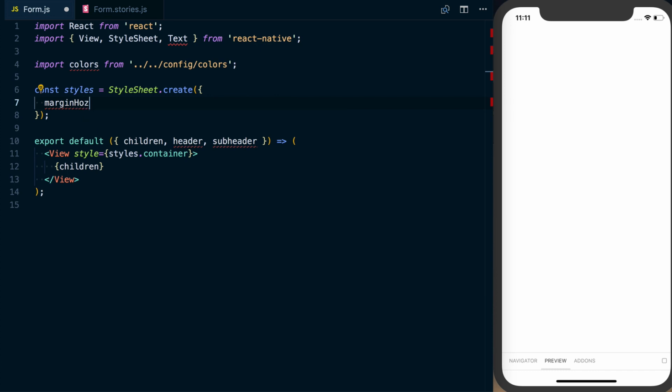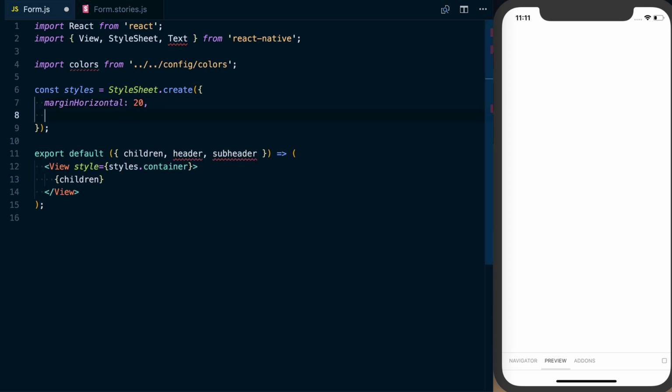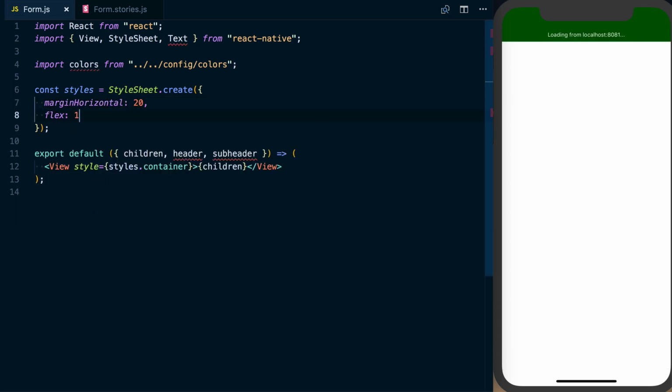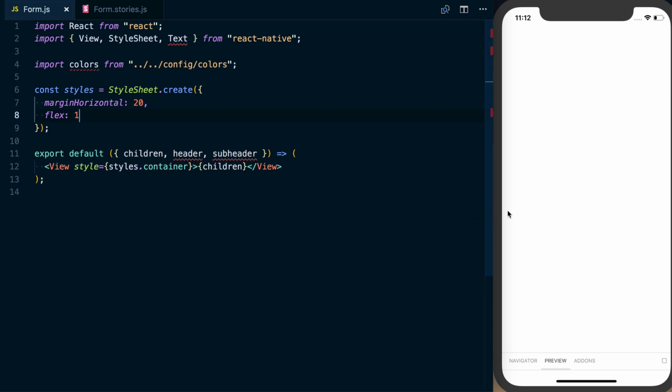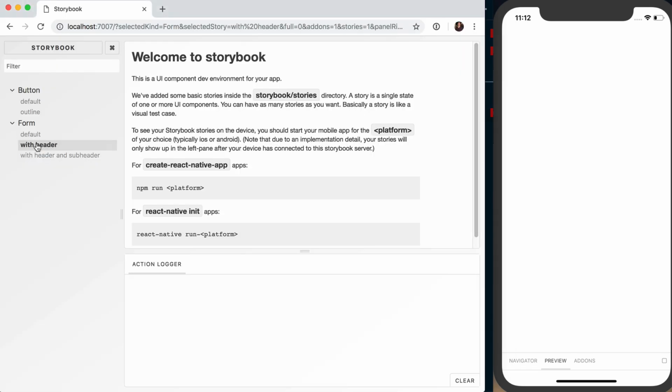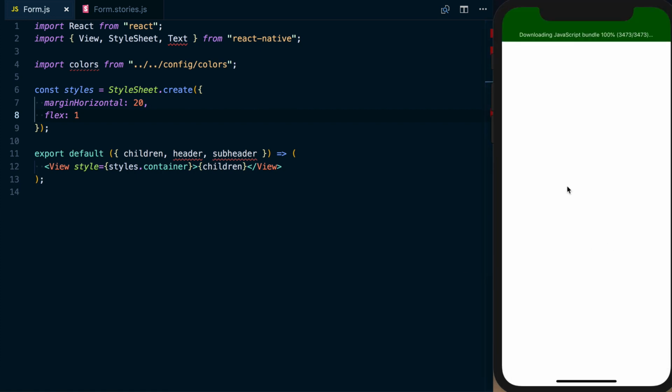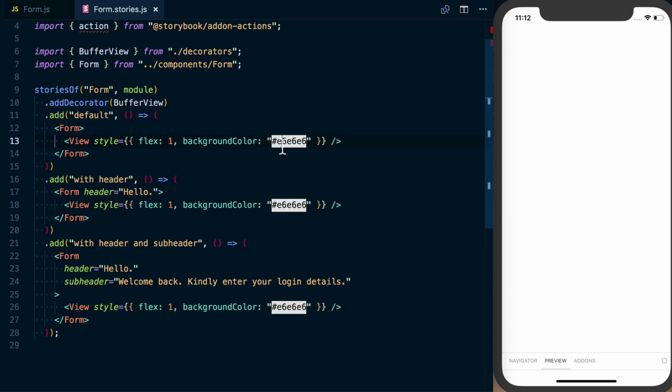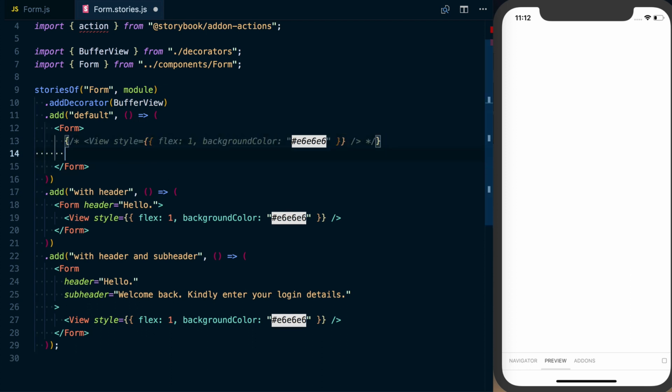So we'll say margin horizontal is going to be 20, and then we'll also give it a flex 1 property. So now when we save this, we should be seeing the actual gray background here. So let's open up our Storybook file, go through here and nothing's showing up. Why could that be? So we've got the right story selected. Let's go ahead, change this to red, which is a little more harsh, but we'll know it's there.